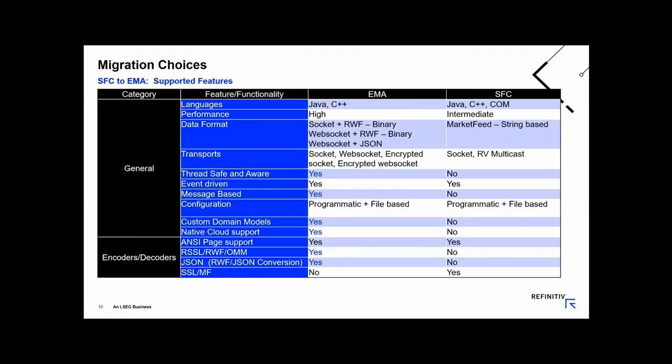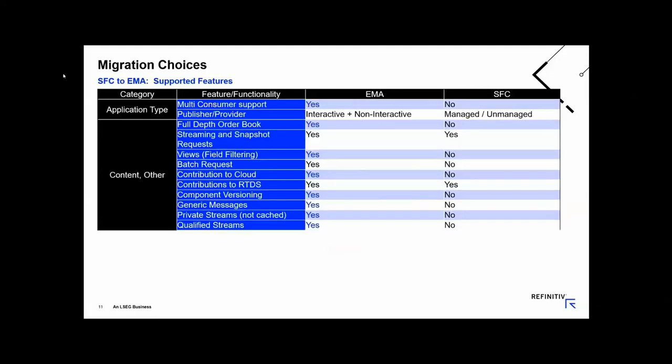Thank you. So as you can see from this slide, EMA supports the most commonly used functionality of SFC with several key enhancements, i.e. the high performance data format and the cloud connectivity, i.e. the ability to consume data directly from the cloud, which again could lead to cost reductions for those customers who don't necessarily need a deployed or managed RTDS. Can we go on to the next slide, please?